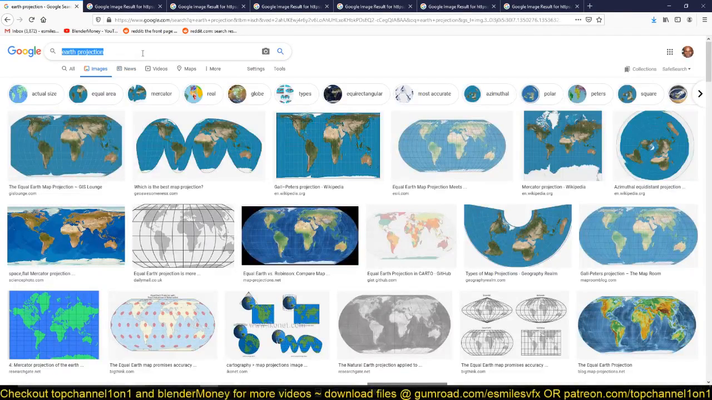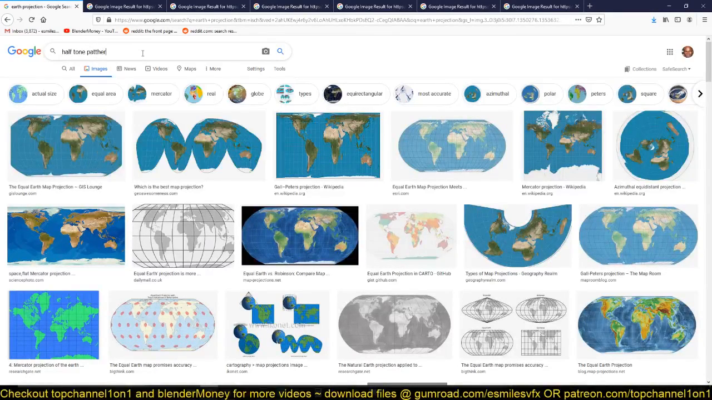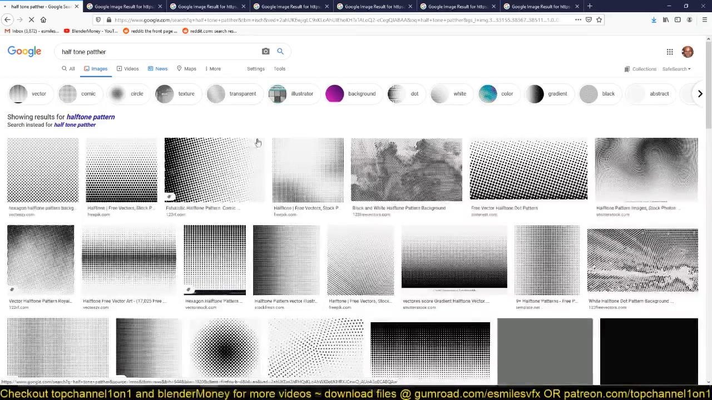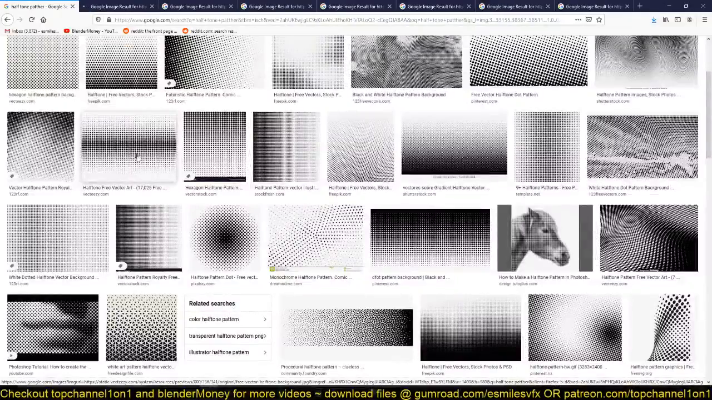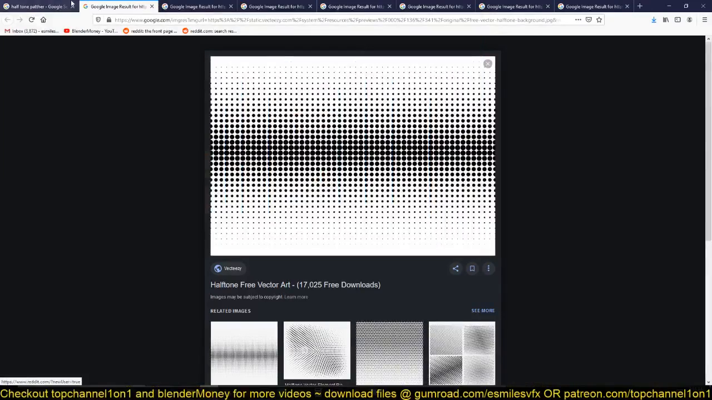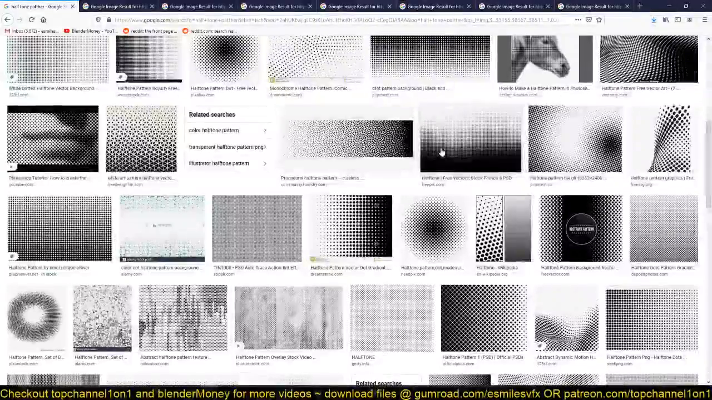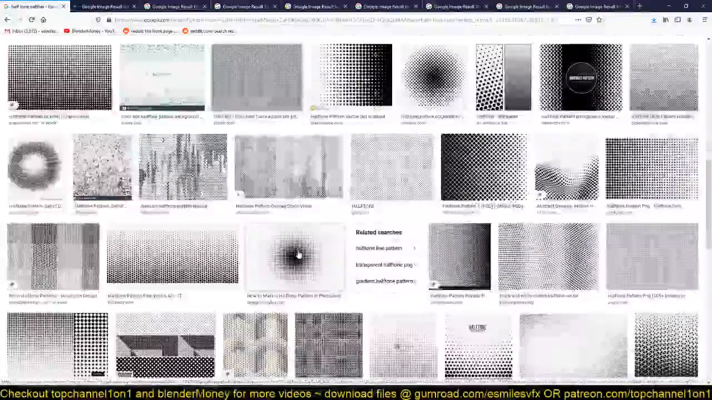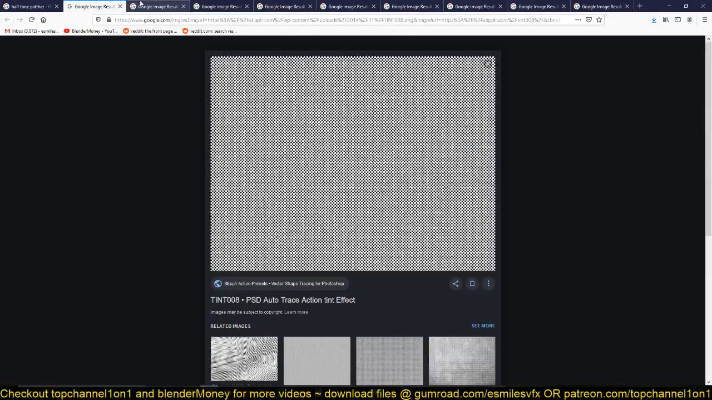And I think it's called halftone pattern. I'm not sure which one to use. Maybe this one could be great. So we're going to mix, actually, okay, this is copyrighted. Let's find something that is not copyrighted. Something like that. Or this here. Okay, this is good. And yeah, let's use those.